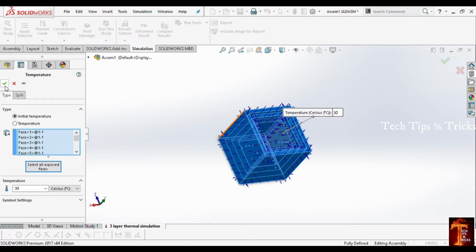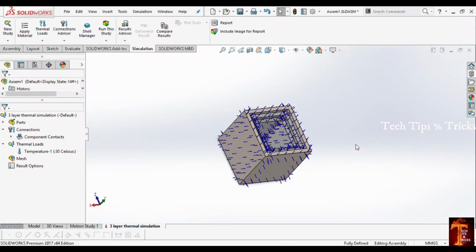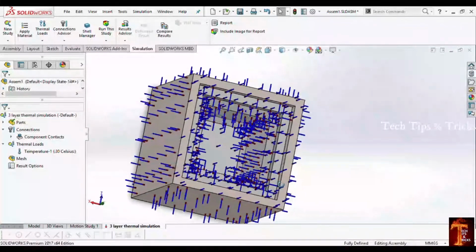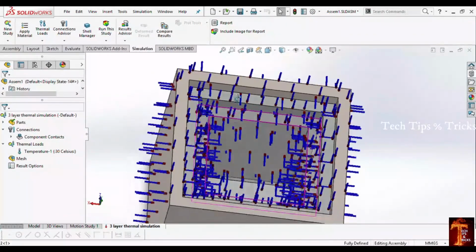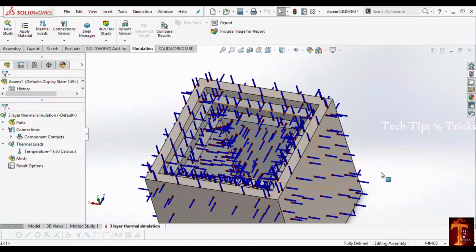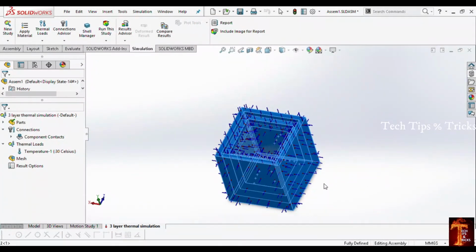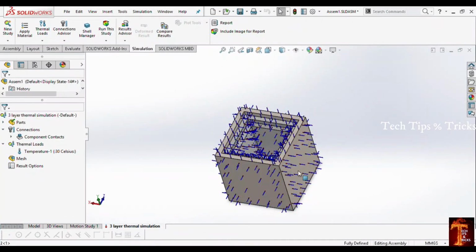Okay, now we have to tick the OK button. Now the temperature is applied here. You can see all the surfaces are selected, and the 30 degree temperature is applied here.